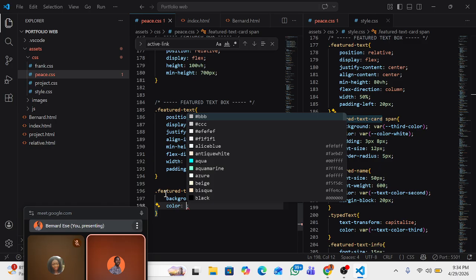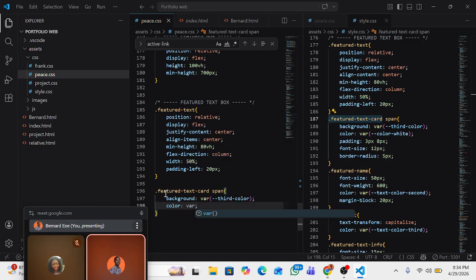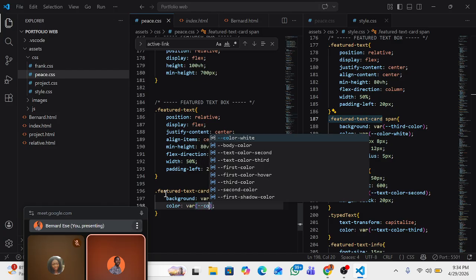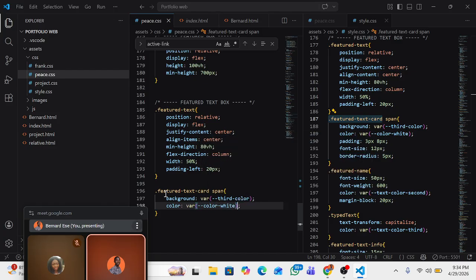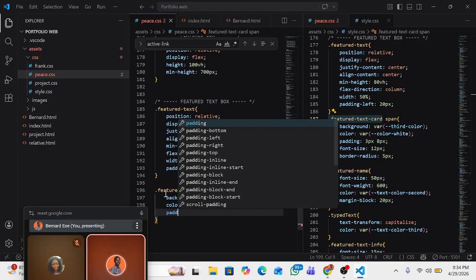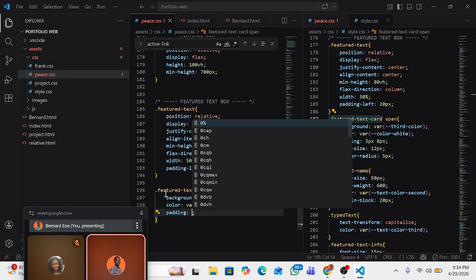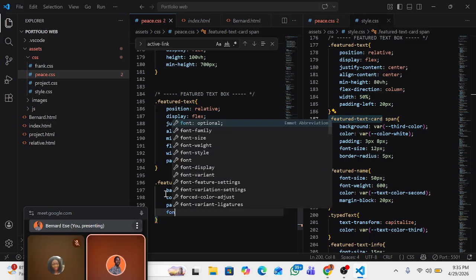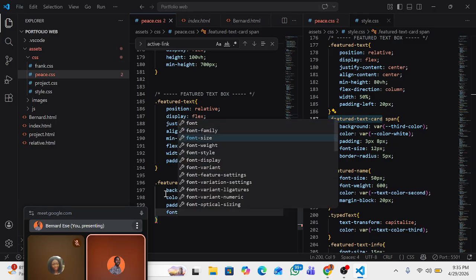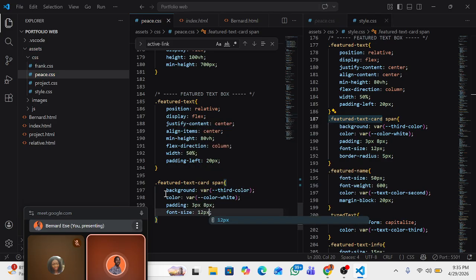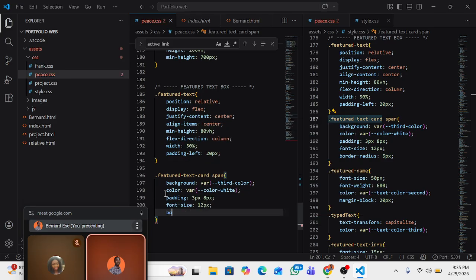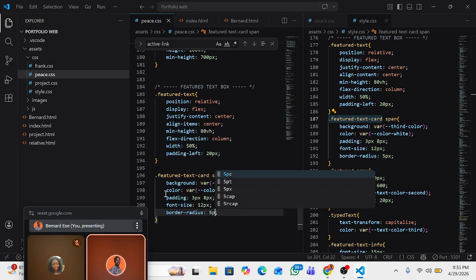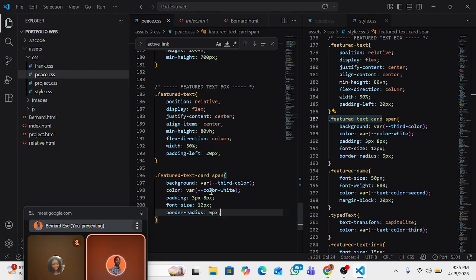Then the color itself should be variable color white. Padding should be 3 pixels and 8 pixels. Font size should be 12 pixels. Border radius should be 5 pixels, right?